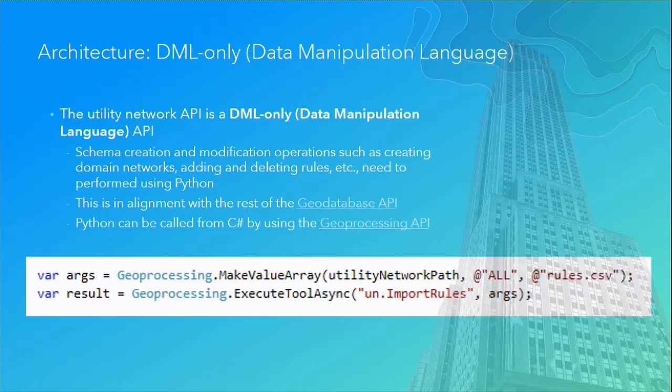First, it's worth noting that with the rest of the Geodatabase API, the utility network APIs are DML-only, so data manipulation language, right? Anything that creates or modifies schema is accomplished through Python, through geoprocessing tools. So there are routines you can use to see and examine the schema using C#, but changing it requires going out to Python.